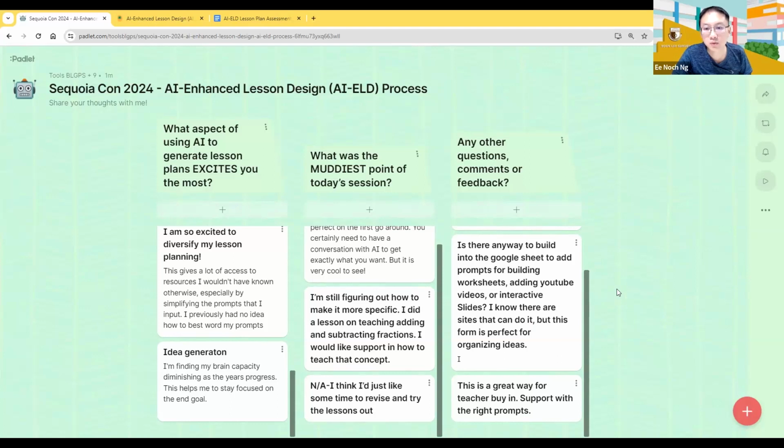Okay, to add prompts for building worksheets. The problem with prompts for building worksheets, YouTube videos, and interactive slides is that it boils down to which AI tool you use, because not every tool is able to create worksheets for you. If you ask ChatGPT to build a worksheet, sometimes it may not be able to. If you are using the 3.5 version, it might not, because it's not linked to the internet. Something you need to know about ChatGPT is that it's not connected to the internet. It just makes use of whatever information it has at that point in time.